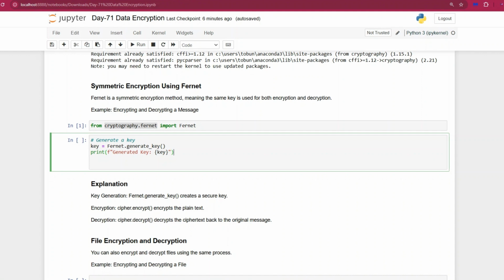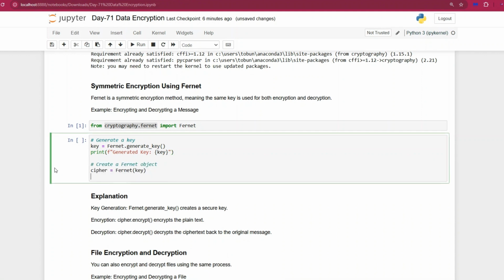So the next thing that I would do would be to create a Fernet object. What is a Fernet object? The Fernet object is created using the generated key. This object is what I would use to perform my encryption and my decryption operation. The cipher object is now ready to encrypt or decrypt messages using the key provided.